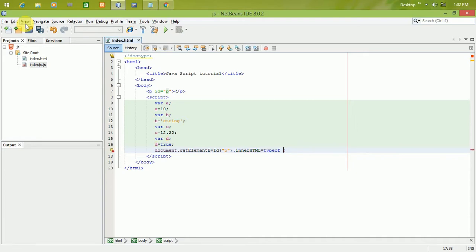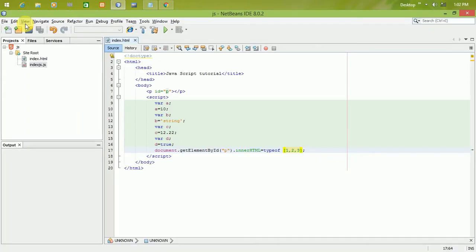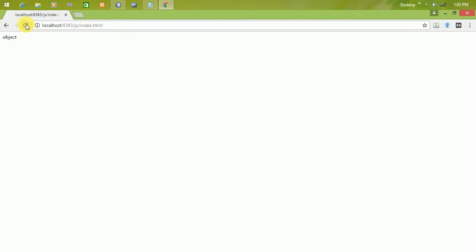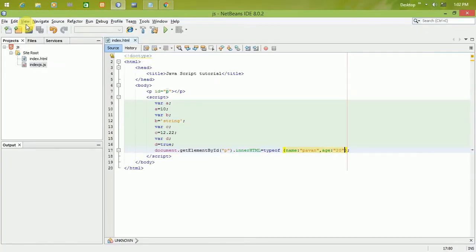Now I am going to create an array over here. This is an outside concept, which I will explain in further tutorials. It is telling that it is an object. Then I am going to give the real object like this, name, that is Pawan. Now I am going to give another variable as age. So let me see, it returns again an object.